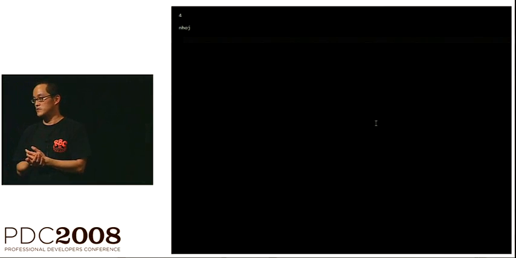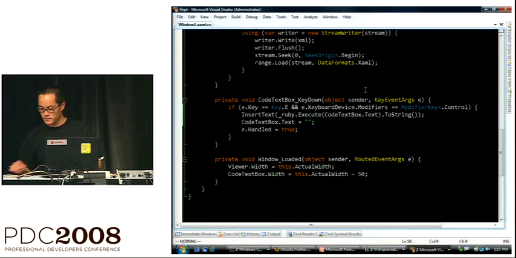And it only took a few lines of code for you to take our Ruby engine and embed it into an existing C# application. So that's pretty cool as well. All right.